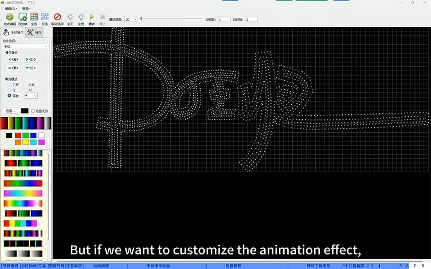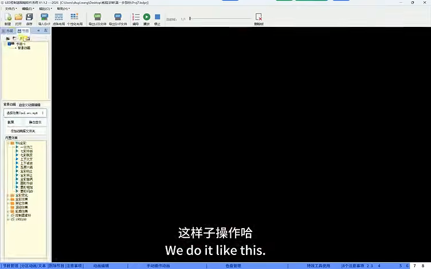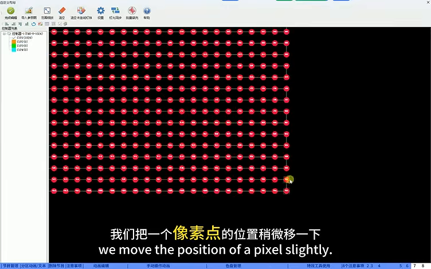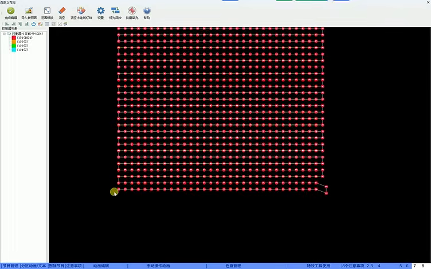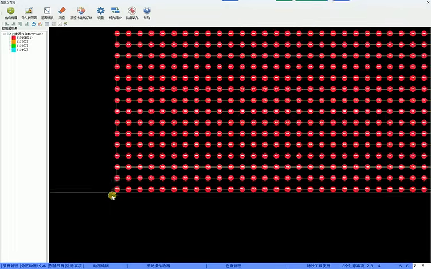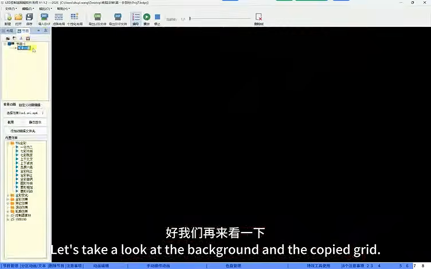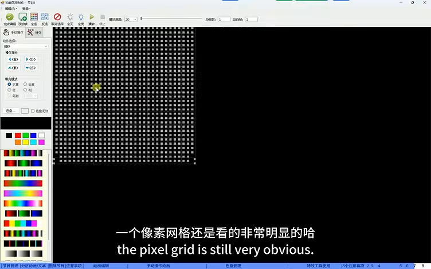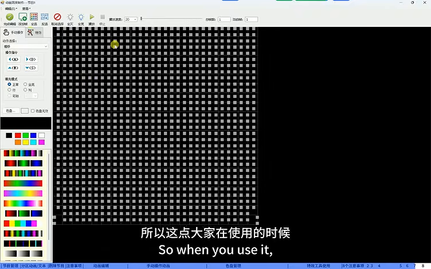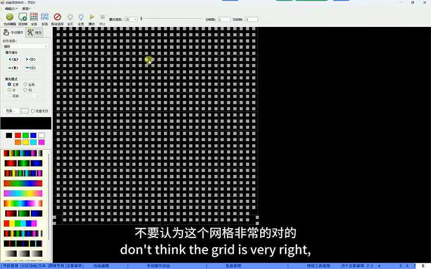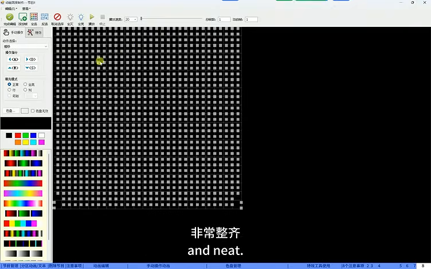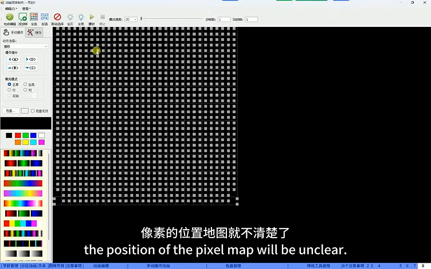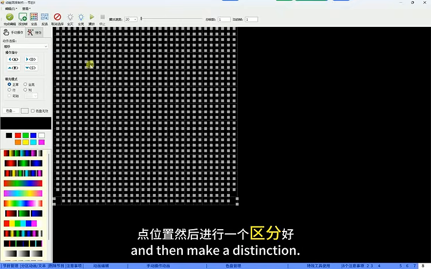But if we want to customize the animation effect and program in design, we do it like this. We move the position of a pixel slightly. Okay, let's take a look at the background and the copy grid. The pixel grid is still very obvious. So when you use it, you should also pay attention to this detail. Don't think the grid is very right and neat compared with the one behind; the position of the pixel map will be unclear. So sometimes we will move it a little bit to make a distinction.